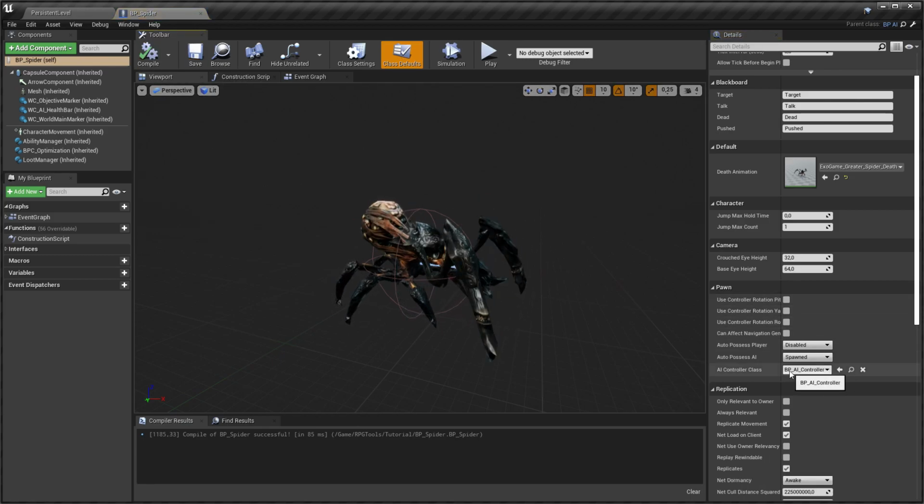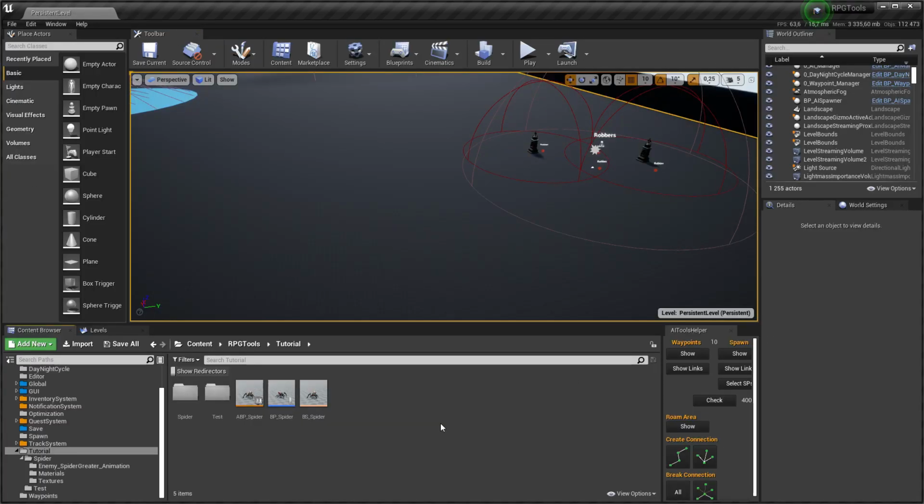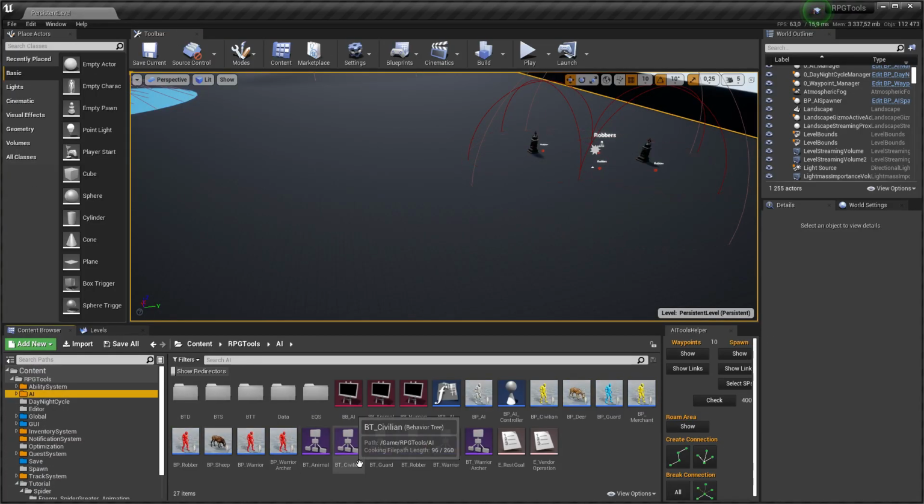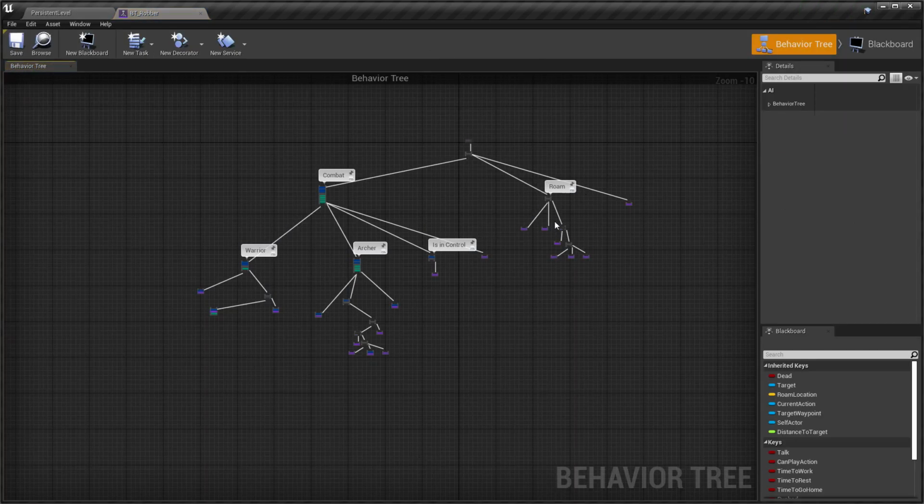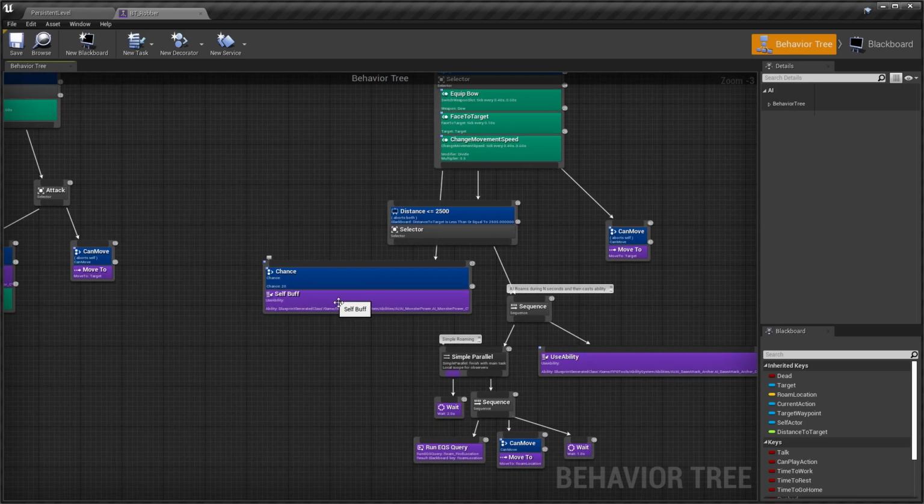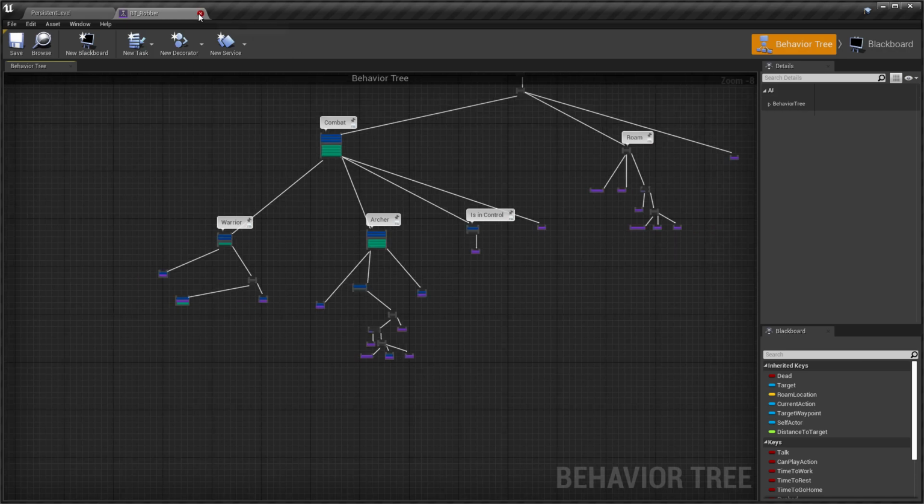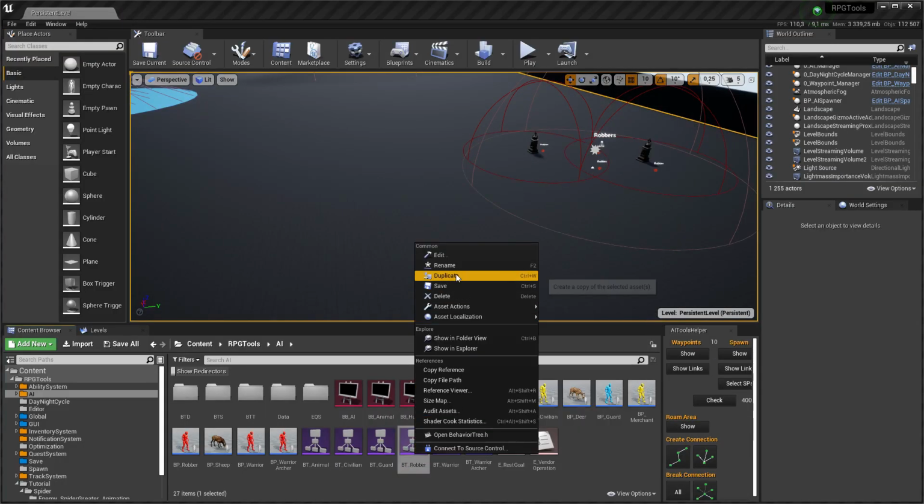AI controller is already set. Now behavior tree. In this example, I want my spider to use the same behavior tree as robber. He will roam around the area and then, when sees an enemy, attack him. In this tree I specify which abilities AI should use. And in general, the logic for each monster in real game will be unique. So let's duplicate behavior tree for spider.